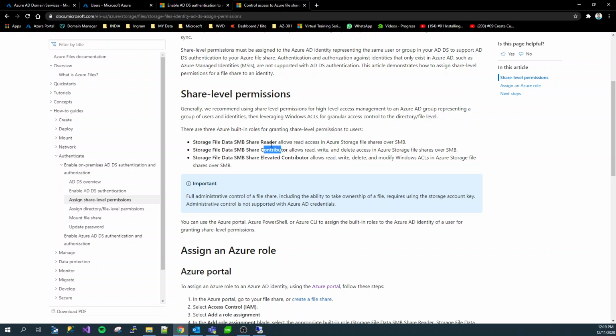With the SMB share reader role, you will have just read access on the particular storage account, and the SMB share contributor will have read, write, and delete access. And the SMB share elevated contributor will have read, write, delete, and at the same time, access to modify all the permissions for the users and the file shares.